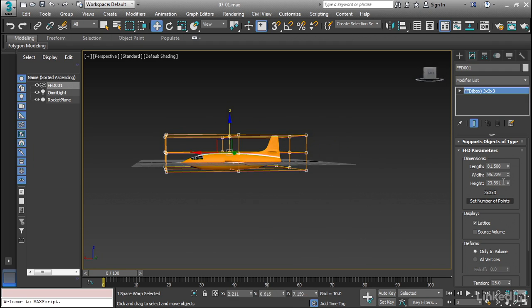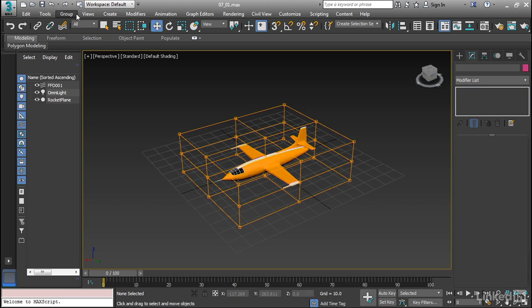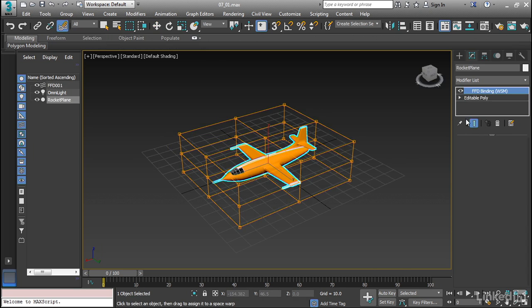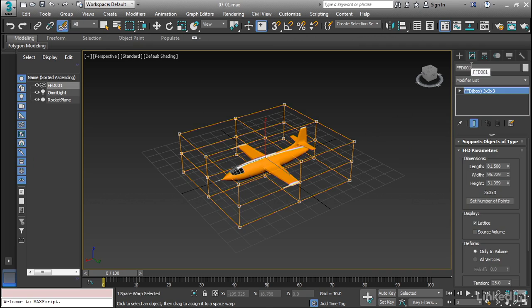And if it doesn't, I can always change the dimensions. So now that I have this placed around the object, I can again bind that object to this space warp. Now you can see that I have this bound to the FFD. So I'm going to go ahead and select that FFD.